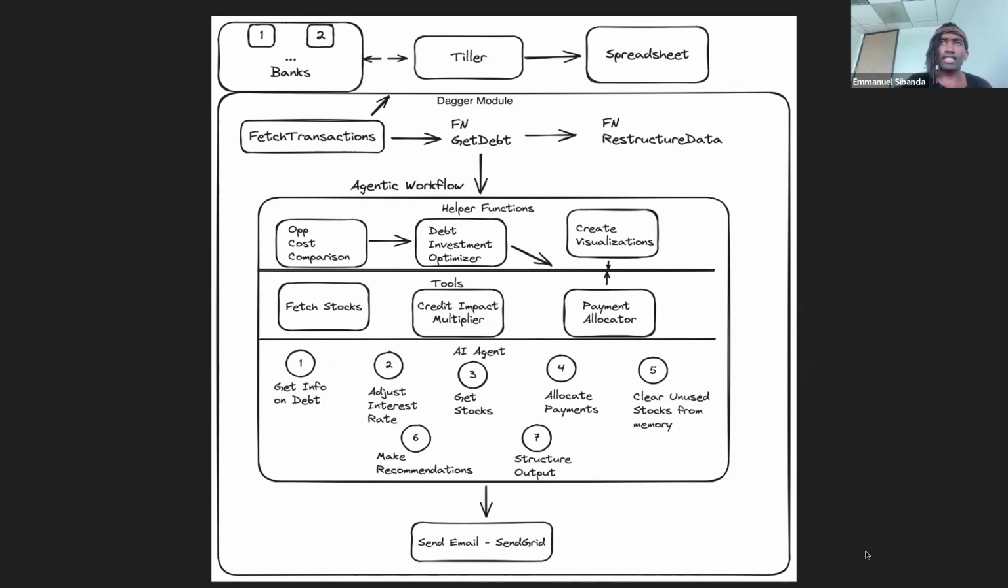There's a payment allocator tool that is just the logic that I explained, which pays off the minimums and then compares and contrasts the value of paying back debt with the potential returns I could get from investing in stocks. And then it allocates money to everything based on that. It then creates visualizations to explain its rationale, basically.